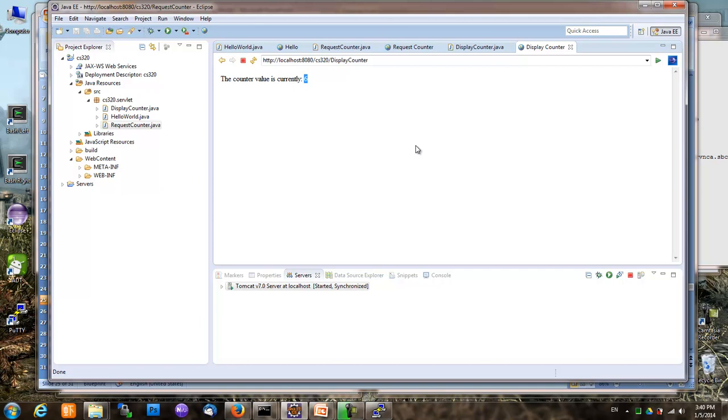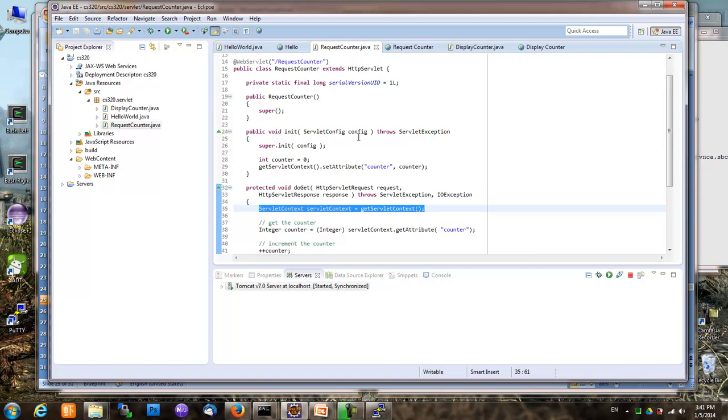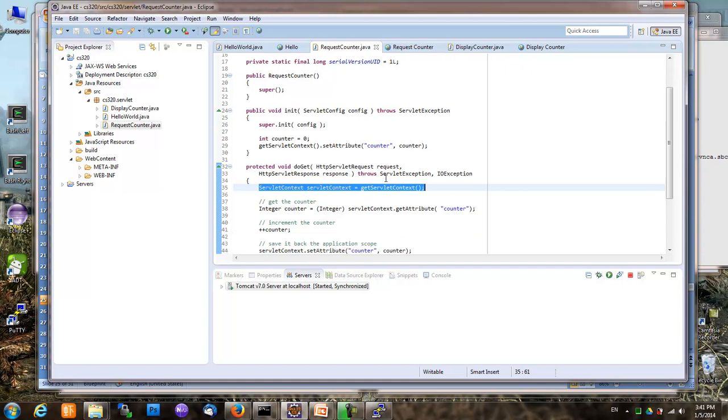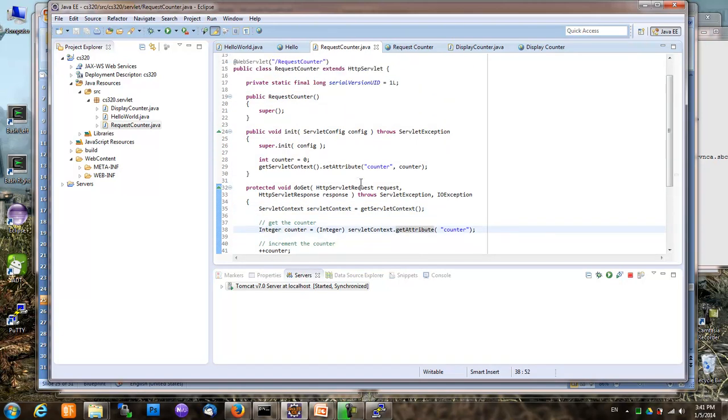So this is a simple example, but it's a pretty important example in the sense that it shows how to share data amongst multiple servlets. And later on, your homework up to the midterm, every homework up to the midterm would require you to save some data in application scope. So make sure you know how to use application scope. It's pretty simple. Just get the servlet context, get attributes, set attributes, and that's more or less it.